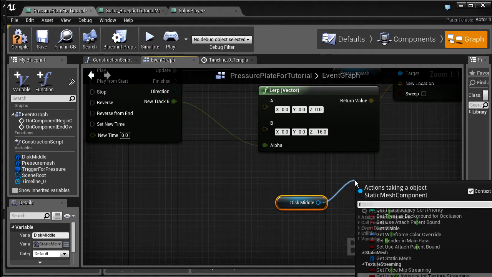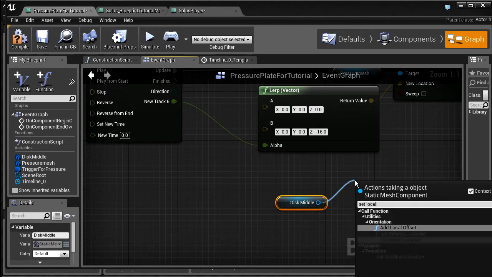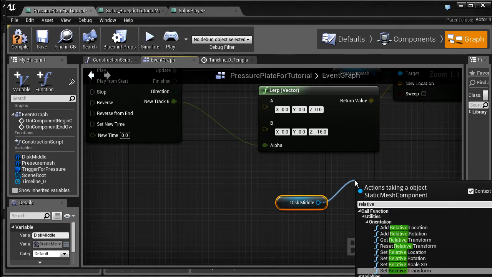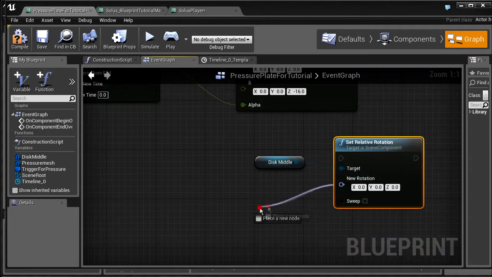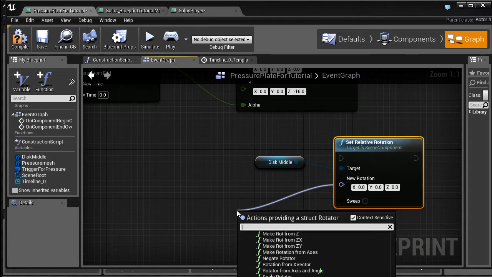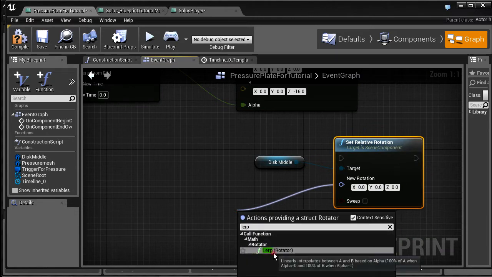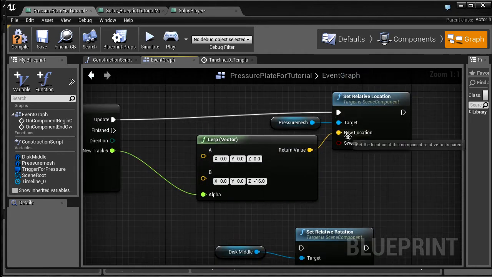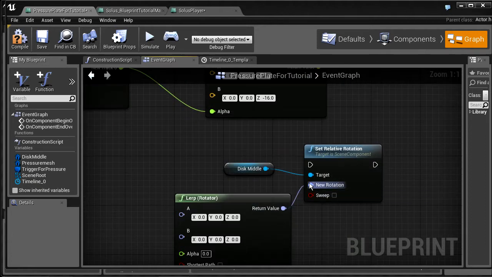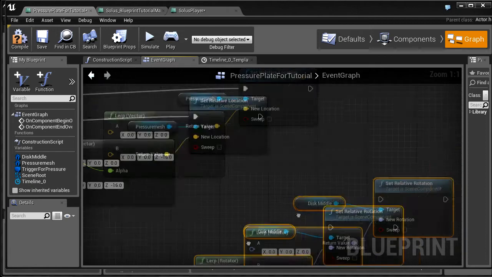The disk should have rotation set local relative rotation, set relative rotation. Same thing there, we need a lerp for the rotation. You can see it's a rotation vector, still a vector in a way. The engine doesn't treat it differently, it doesn't say it's a vector. You can see this is an orange yellow thing, that's a vector. This is a rotation vector, but it's exactly the same thing, just a different color.